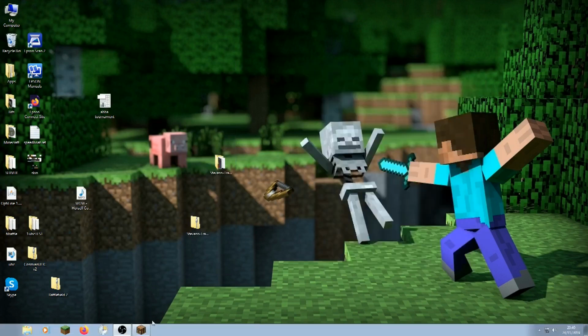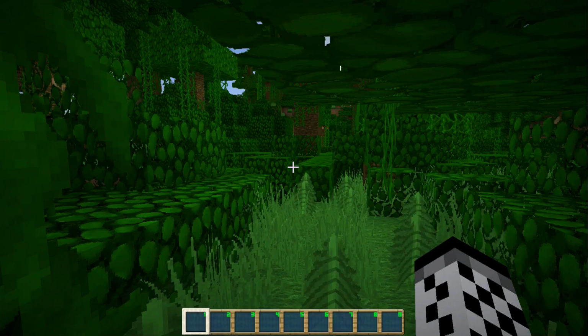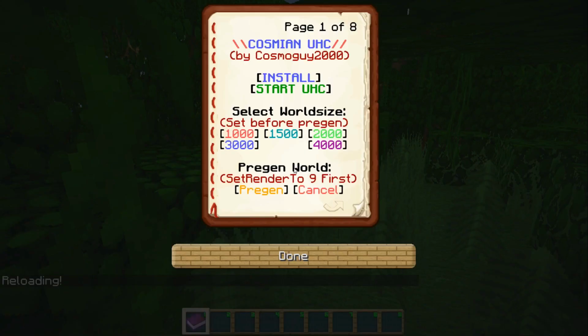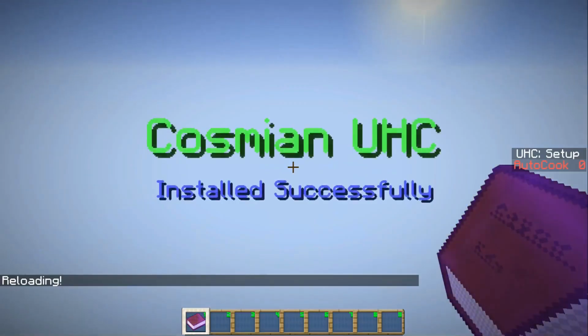Now go back into your Minecraft. All you need to do now is /reload. It's the only command you're gonna need. You get the book automatically and simply hit install.